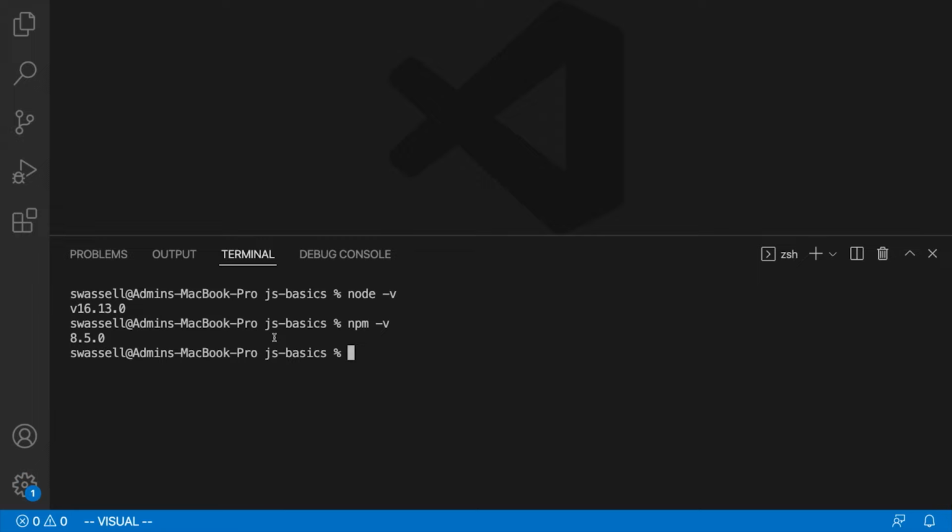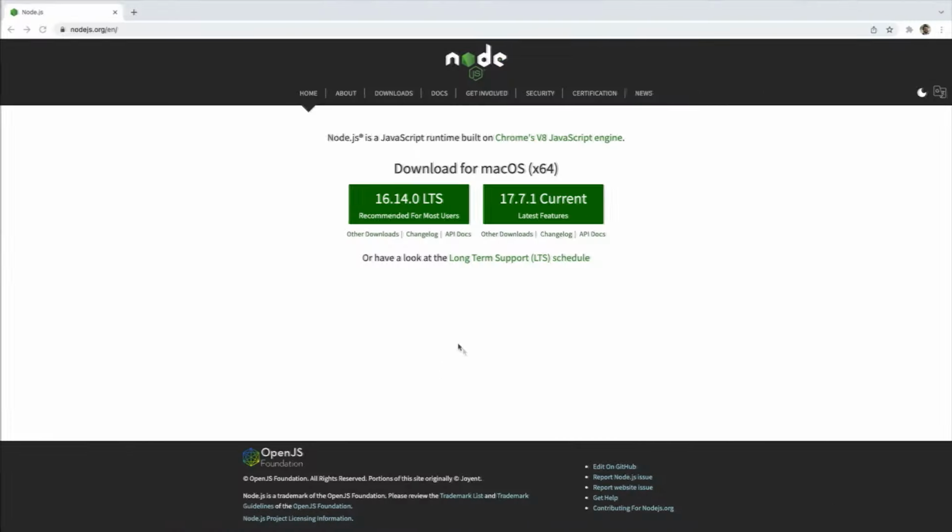So assuming that you don't have Node and NPM installed, what you're going to want to do is go to nodejs.org, and you're going to want to download it. Now, on this page, there are 2 main options that you have for downloading Node.js. One is the long-term support version, and the other is what's called the current version. Now, for most people, right, as Node.js's website itself says, the long-term support version is going to be what's recommended, right? It says recommended for most users.